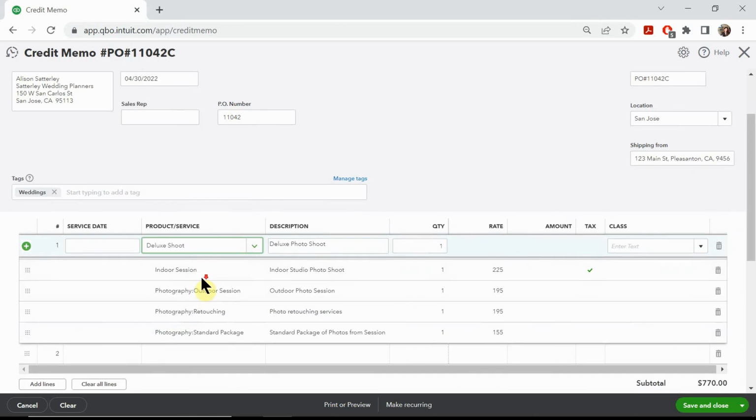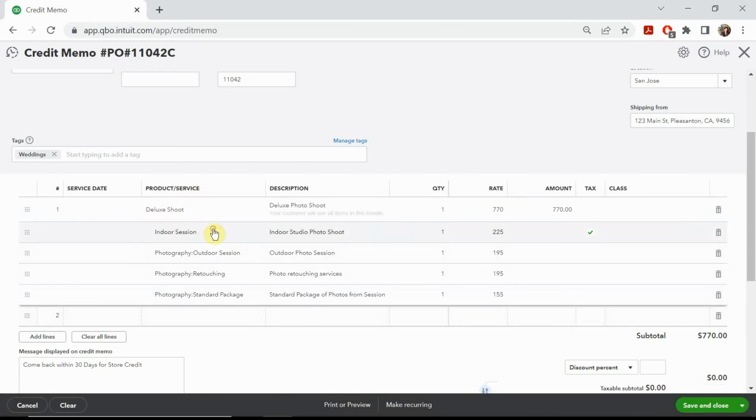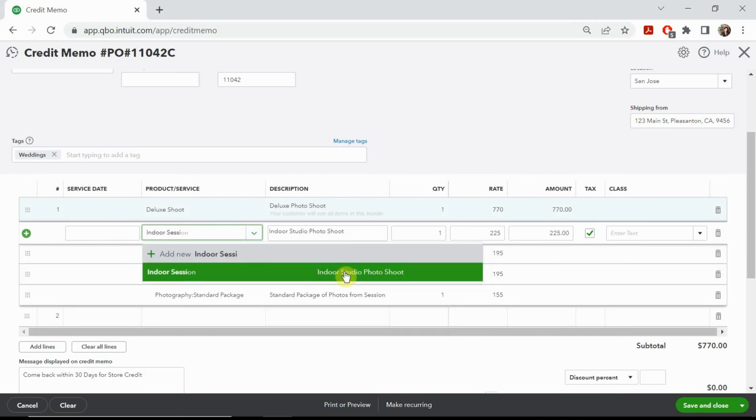Okay, and what we're going to do is change all these items to include. So that means that one item that I have on here was for the 155, and that one was taxed. So you're going to go ahead and go through every single item here, and you're going to change them to bad debt.